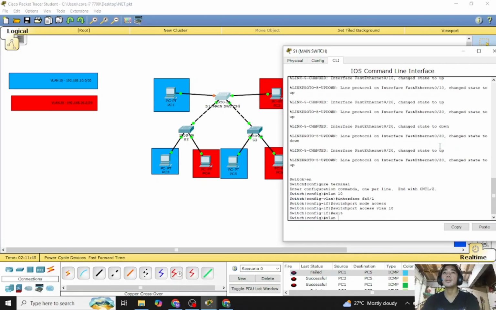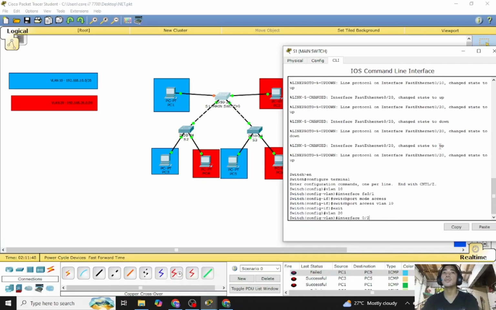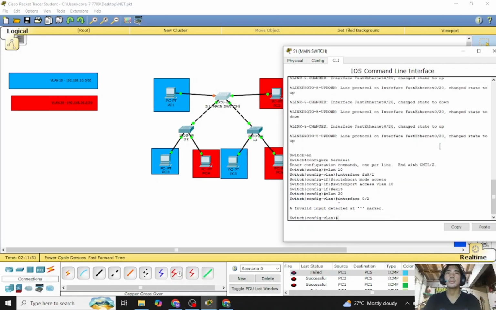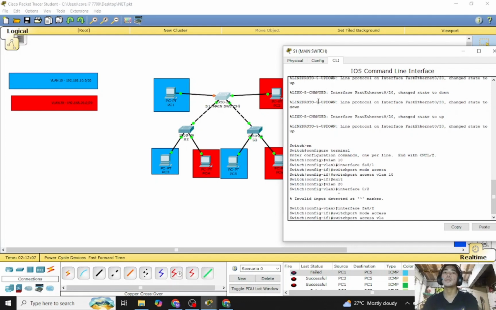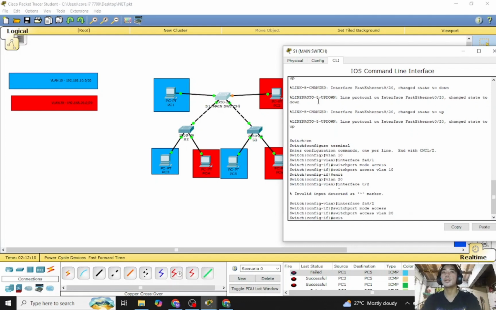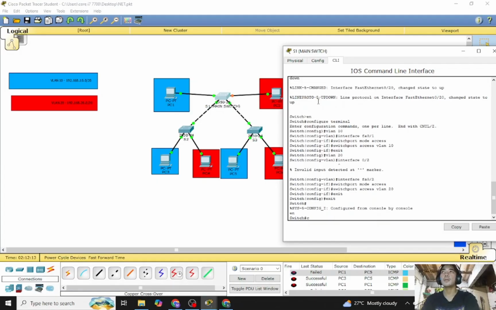Then exit, then VLAN 20, interface FA0/2. And then FA0/2, since yung PC2 is connected sa FA0/2 na main switch. After that, switchport mode access VLAN 20. Then exit, and then enable, configure terminal.